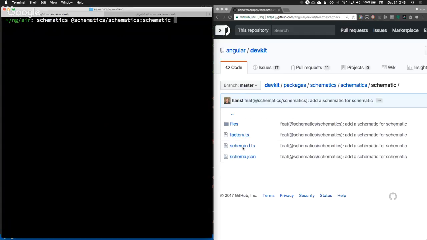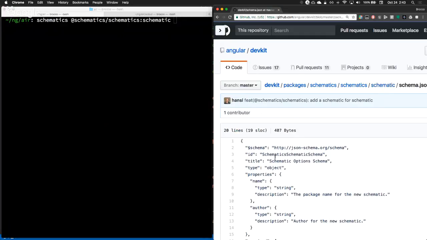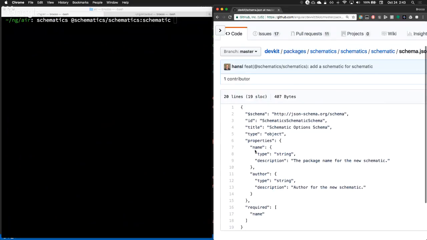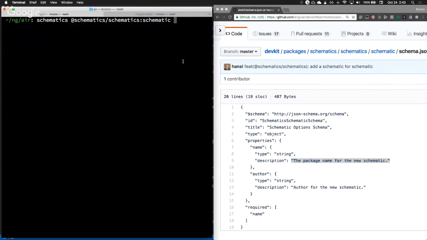And inside that schema is an option called name, which is going to be the package name and also the directory name of where it gets created. So if I were to do that and say name is Justin, it will scaffold out a schematics project for us.